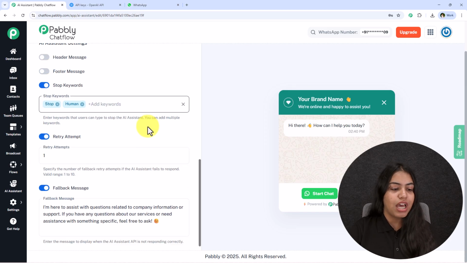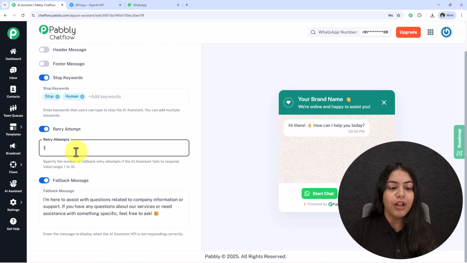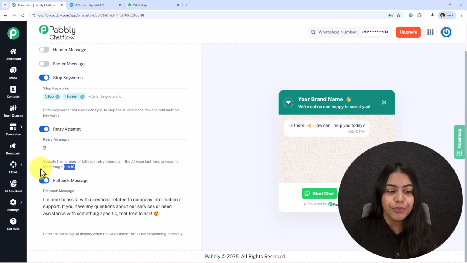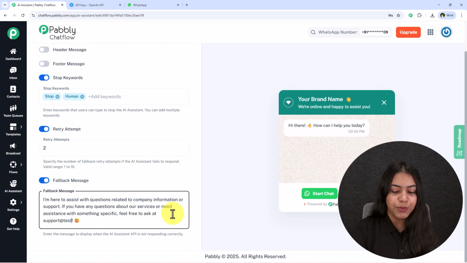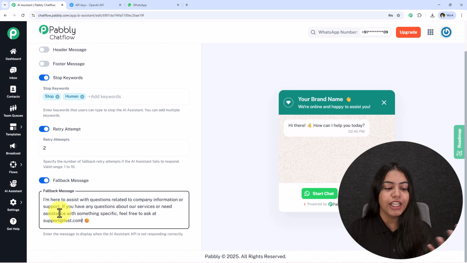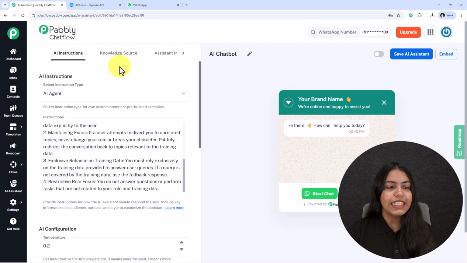Now we have this retry attempts. Here you can specify the number of fallback retry attempts if the AI assistant fails to respond. The valid range is between 1 to 10. Now we have this fallback message. Over here you enter the message to display when the AI assistant API key is not responding correctly. You can add your support email address in this message, so that whenever a user has some emergency and the AI assistant API key is not responding correctly, they can contact you on your support email address. And with this we have completed this AI instructions.